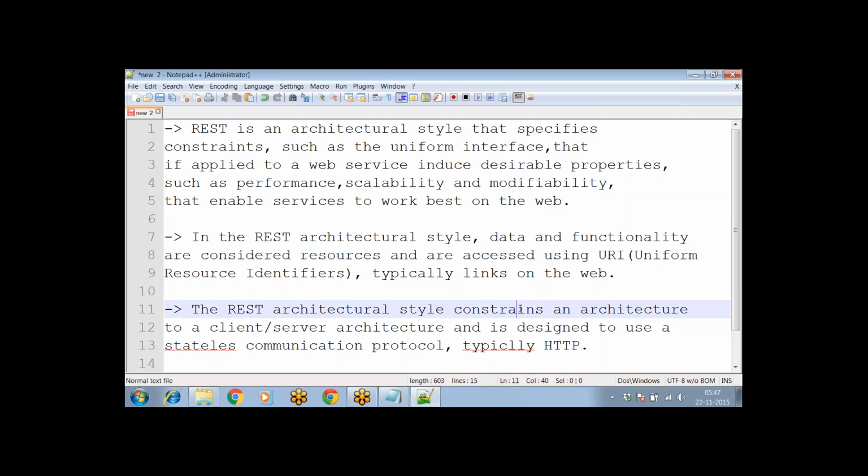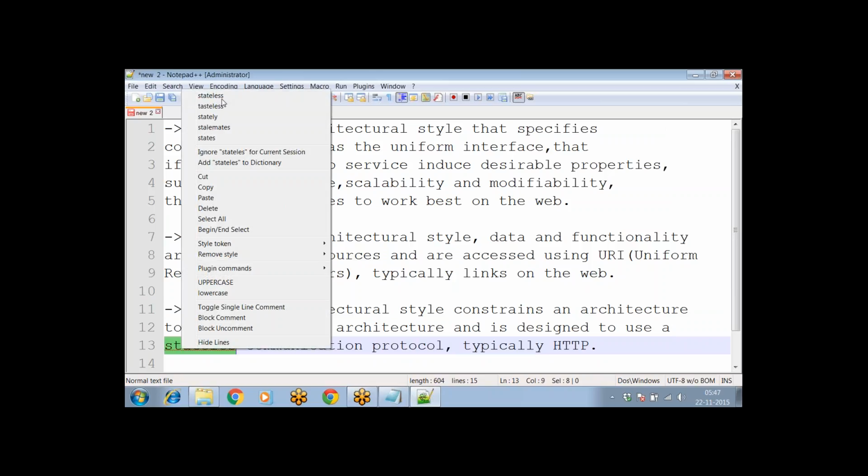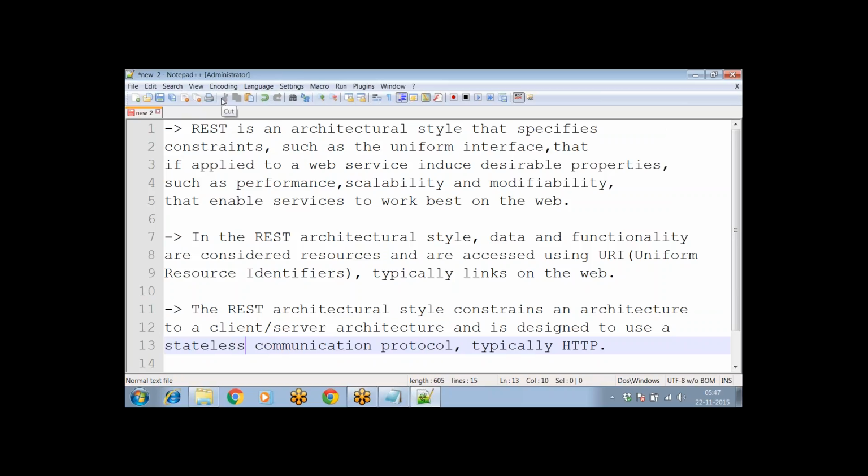Next, the REST architectural style constrains an architecture to client-server. Basically, REST is based on client-server architecture. It is the same architecture which we use in web applications. Basically, web services are web applications themselves, web-based applications, but they are extended. We'll see.